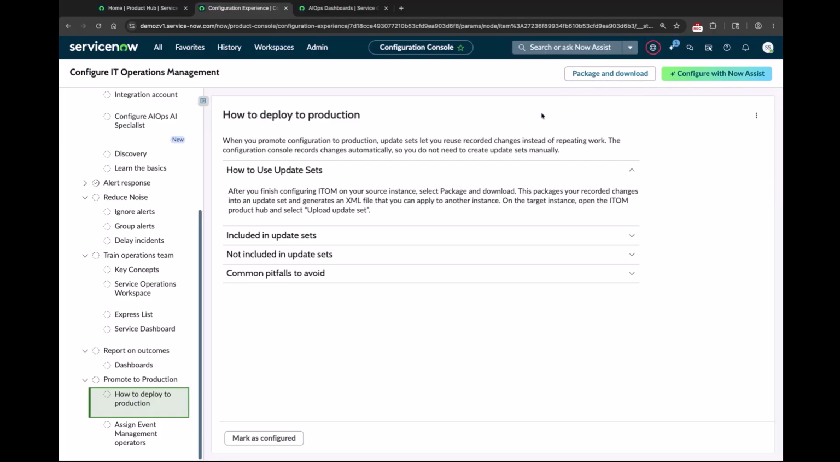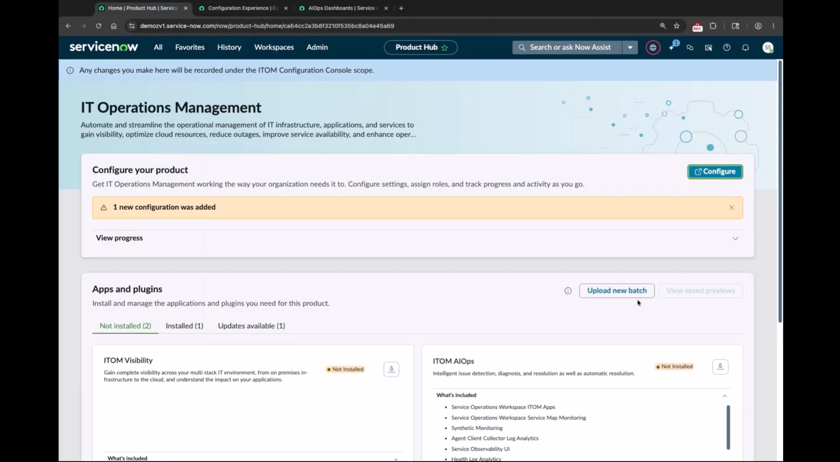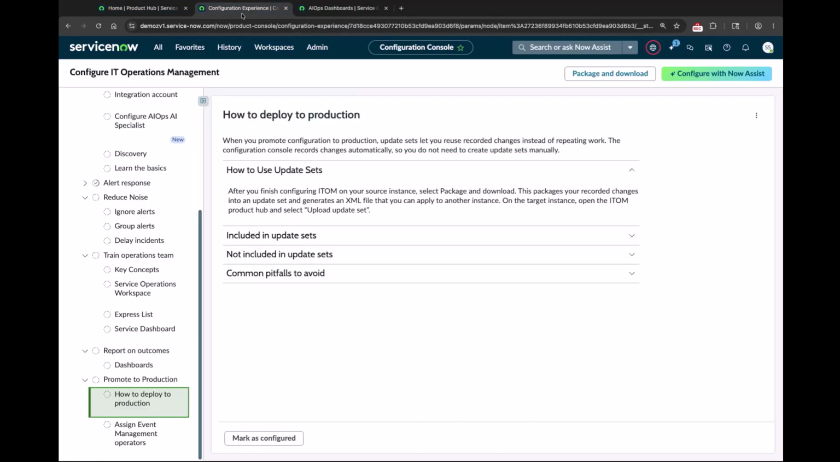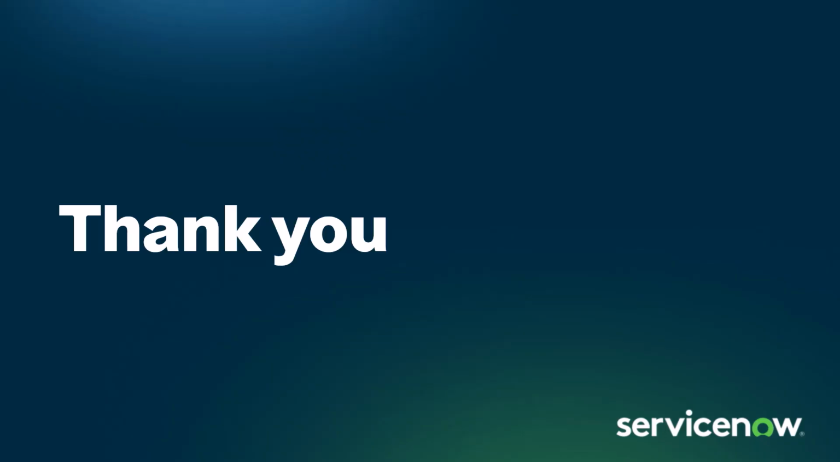There's a button here called Package and Download. You just click it, and then you can upload the XML file on the Product Hub page that we shared earlier. Now we have event management up and running. Next, try it out in your own instance.